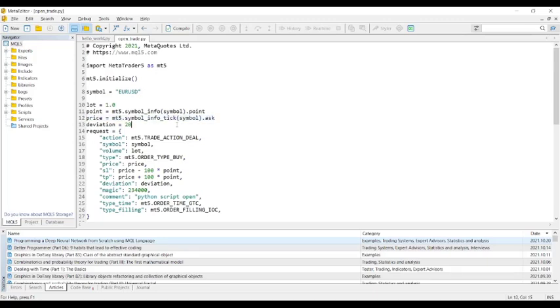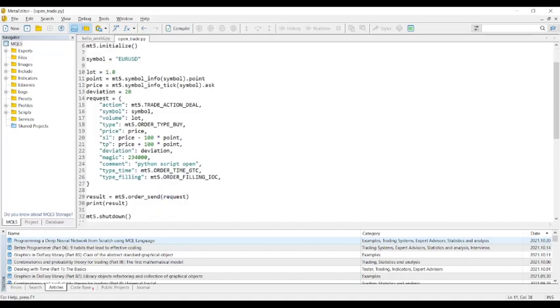and we're defining the point values, which is the smallest digit on the USD. This is important to define things such as deviation, stop loss, take profit, as they take the minimum increment price into account. Then I'm creating a request dictionary that will be passed to a function that will send it to the MetaTrader to process it on the live market.